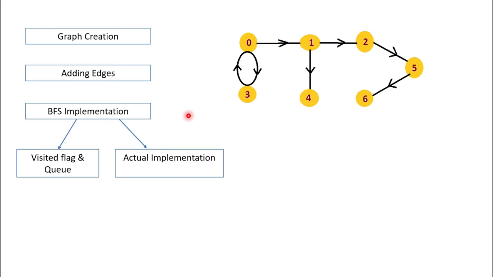The BFS method will be there. There I have to write the actual logic of the BFS implementation. And inside that logic I have to maintain a visited flag, which I have already explained in the previous part, and a queue I have to use. Why a queue is required, I have explained in the previous video. That link also I will give in the description box. Still, I will do a recap and tell you here why a queue is required.